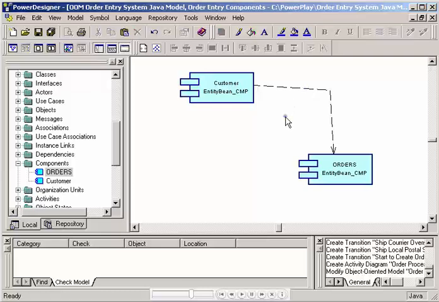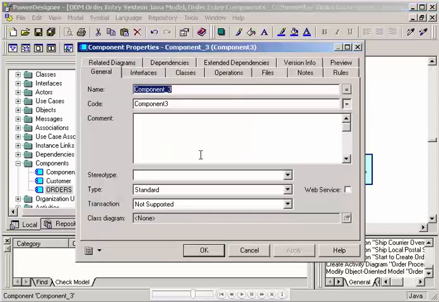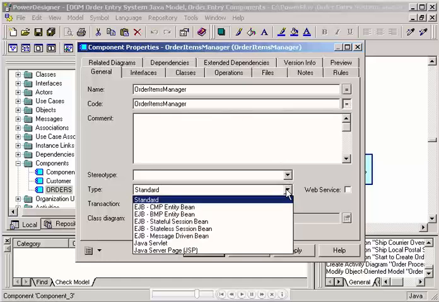Another way to create any J2EE components in PowerDesigner is to create a component right in the component diagram and double-click to enter its properties sheet. Here we can give it a meaningful name. In this case, we'll call it the Orders Items Manager. And then we can select what type of component it is, including whether it is a web service or not.